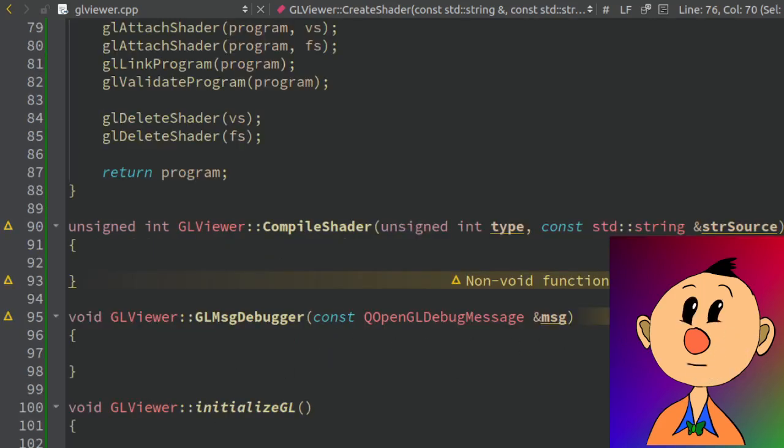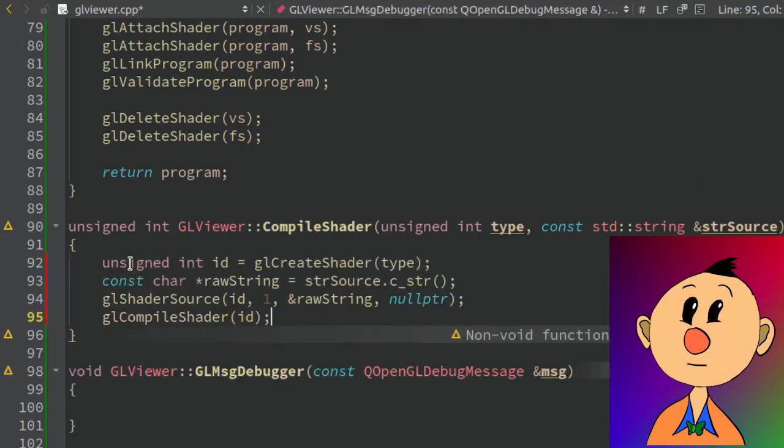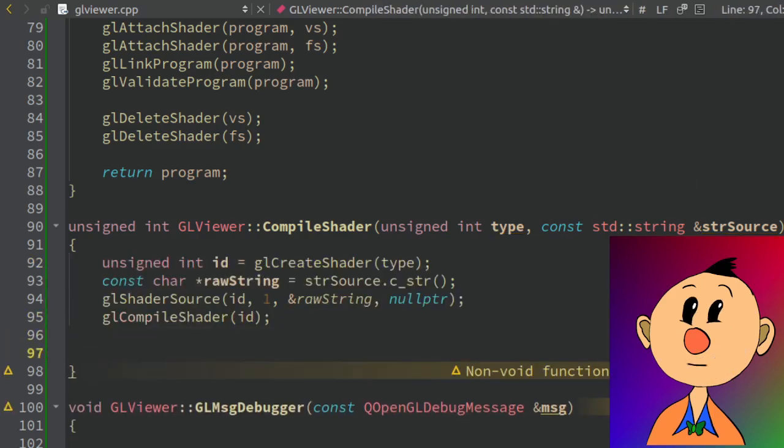It's now time to compile the shader. So what I'm going to do is get an ID from the shader. I need to get the raw string from the shader, get the shader source, and compile the shader. So let's go ahead and do that. The initial stages are these. This will go ahead and compile the shader, get the string, and get everything moving.